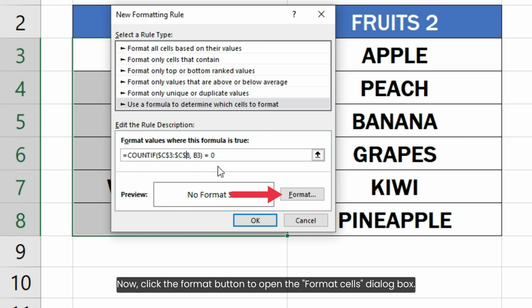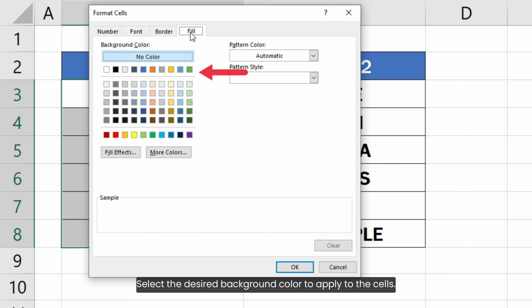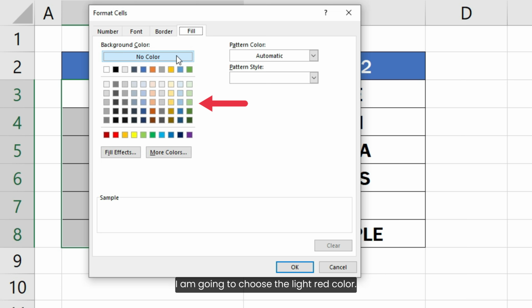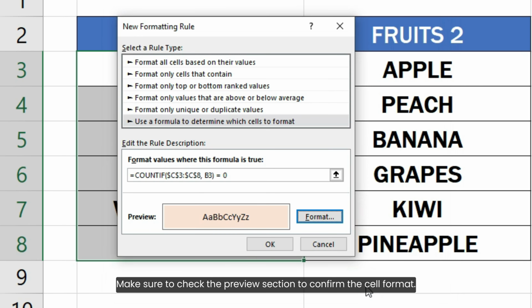Now click the Format button to open the Format Cells dialog box. Since we want to change the cell background to red, select the Fill tab from the top. Select the desired background color to apply to the cells. I am going to choose the light red color. Click the OK button to close the Format Cells dialog box. Make sure to check the Preview section to confirm the cell format.